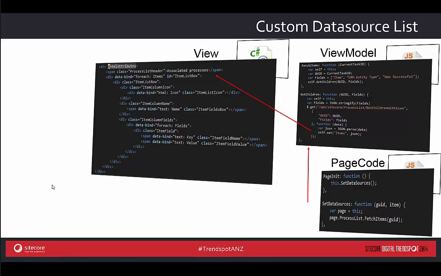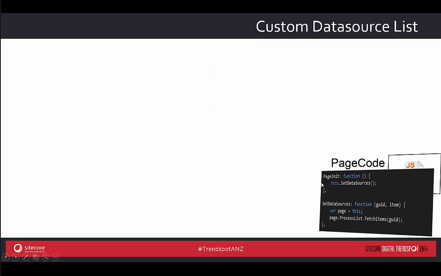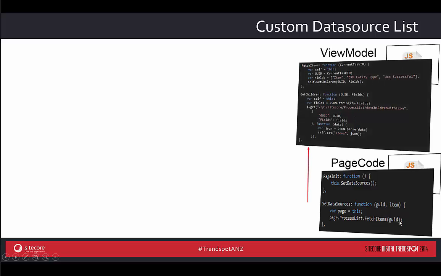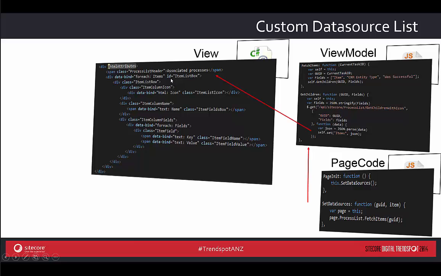It's fairly simple. Essentially, in the page code at the start, I reference the actual item itself, and I call this method, get fetch items of a GUID. This will pull the child items of that GUID ID, and it will pull a name as well as an icon, and then a list of fields that I specify here, which is just a JSON object: item, CRM entity type, and was successful. Then that's simply an Ajax or HTTP GET call using jQuery, as you saw in the previous video, and it will pull back that list of child items as well as the fields, and then we can bind them like so in Knockout.